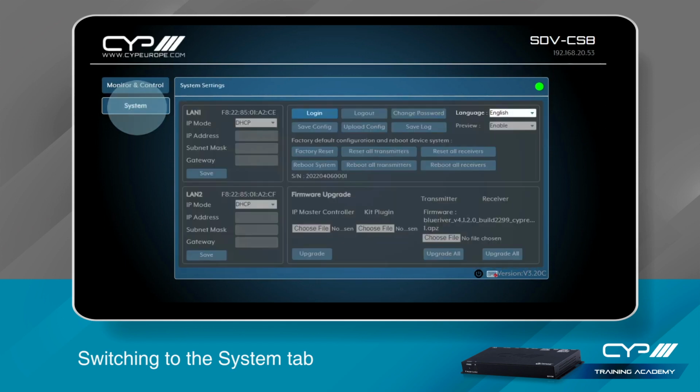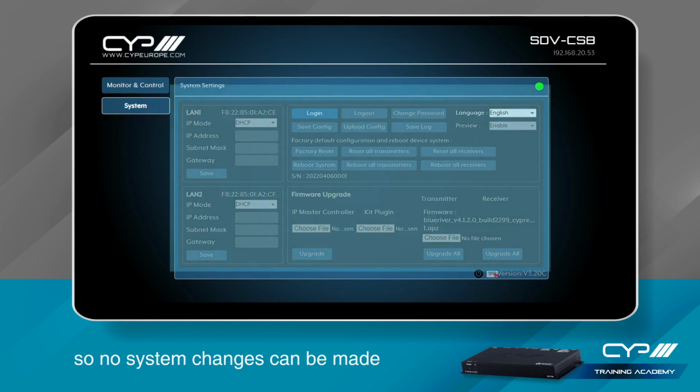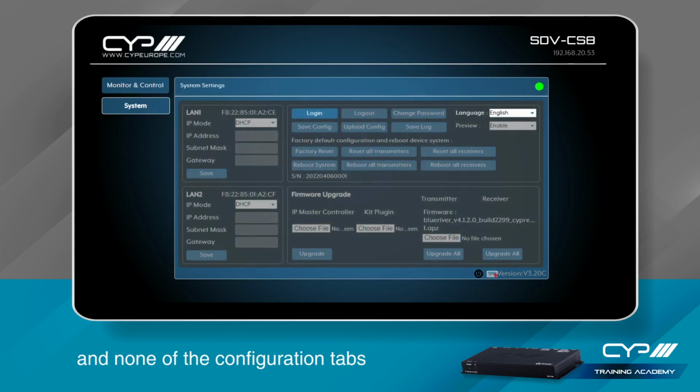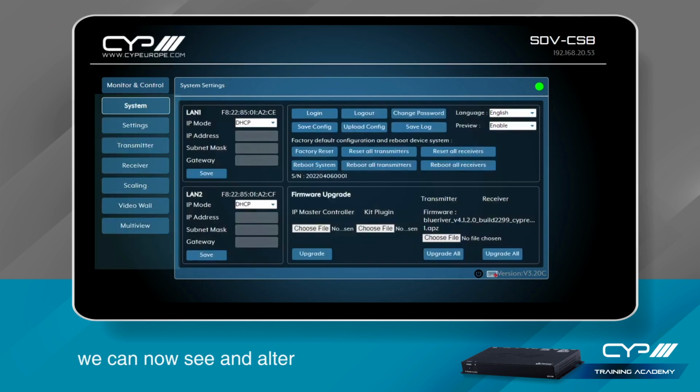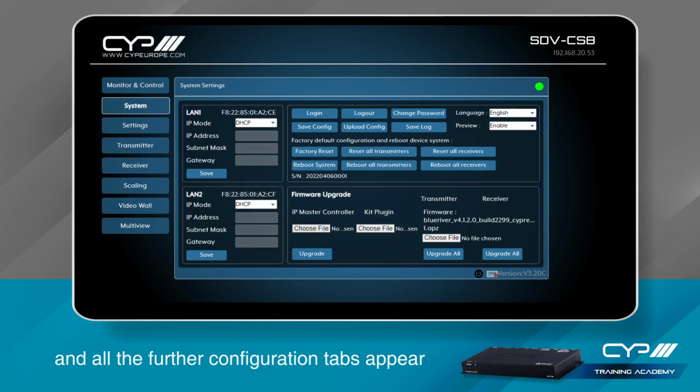Switching to the System tab, we can see how it appears without being logged in. All areas are grayed out, so no system changes can be made, and none of the configuration tabs are even visible. Logging into the system, we can now see and alter any of the system information, and all the further configuration tabs appear. You can now access the system configuration options, including IP configuration for both LAN ports, interface languages, login and user management, plus advanced firmware update functionality can be performed.